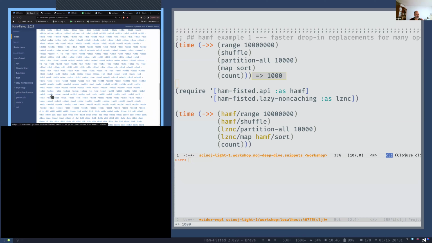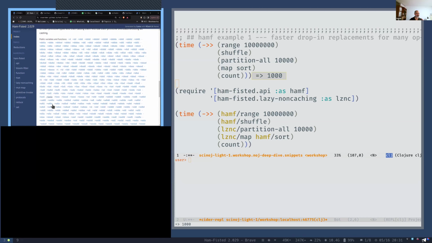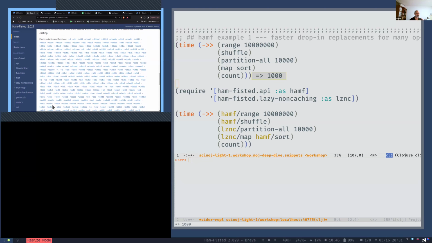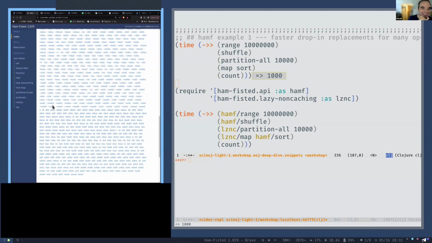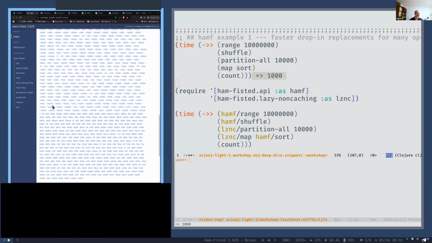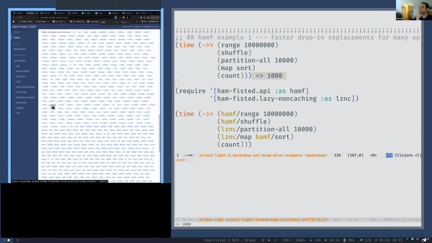Sorry, I have to stop you, Harold. Okay. I'm just browsing the API docs of ham-fisted, and I did run into this list of bars of functions. That's kind of funny. What is that? So I couldn't not ask what that is.